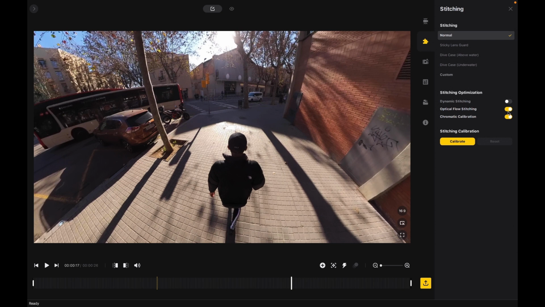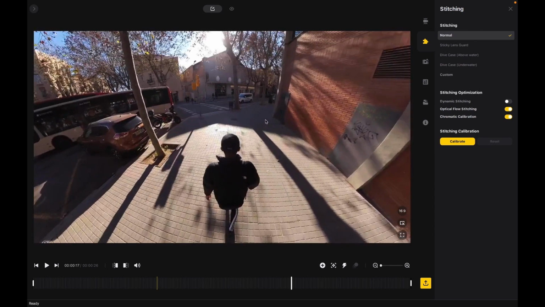There's been a couple of times where I've played around with it, but you can see if I turn the optical off now, if you look around my neck, that's where the stitch line is. So with it on, it's like that, with it off, it's like that. So I think it's pretty accurate, but if you have any issues with the stitching, this is where you'll come to and you'll be able to mess around with all of this and try and make it better.